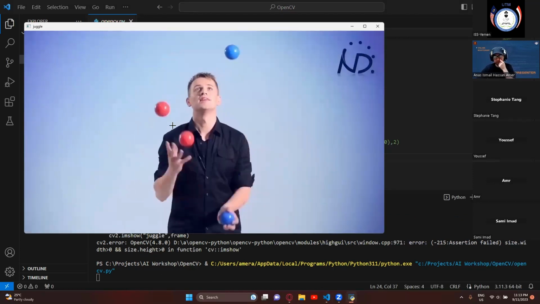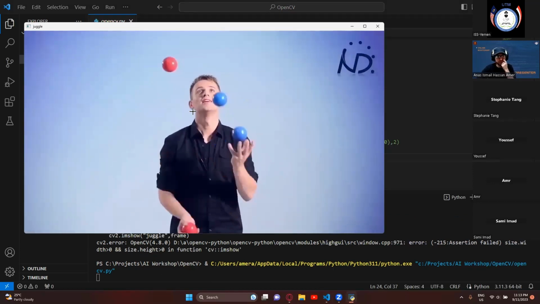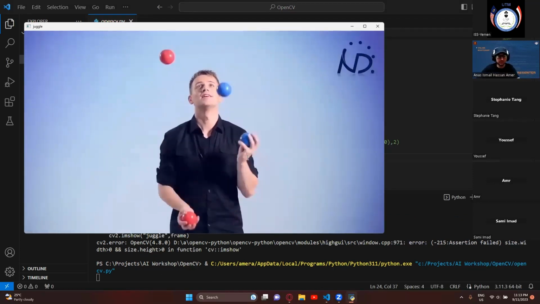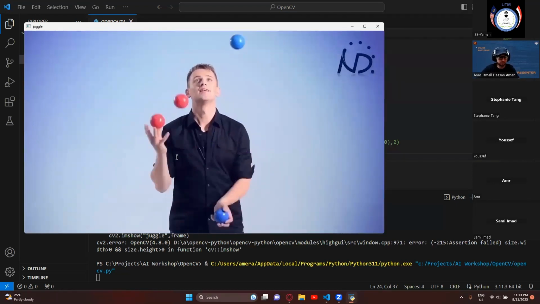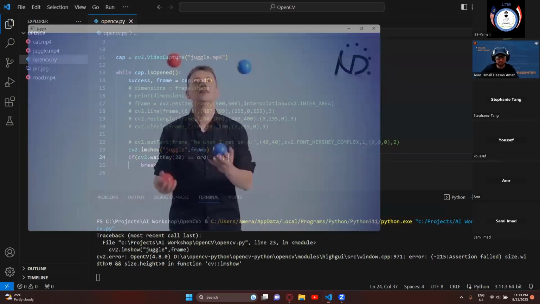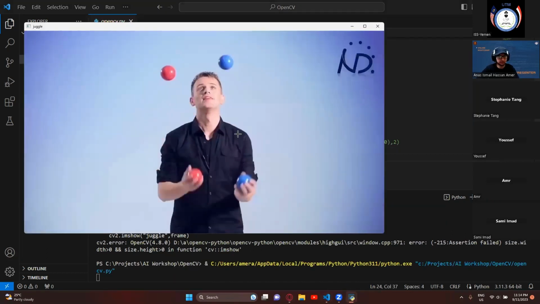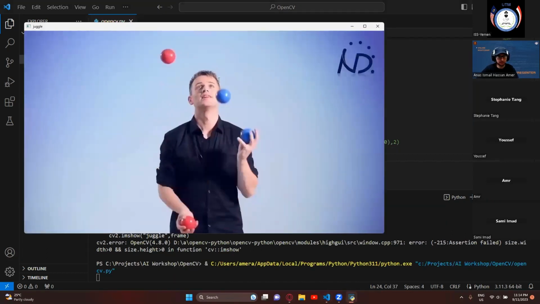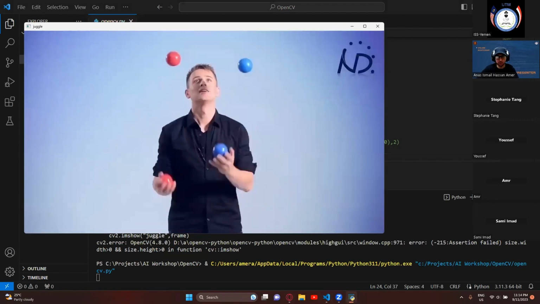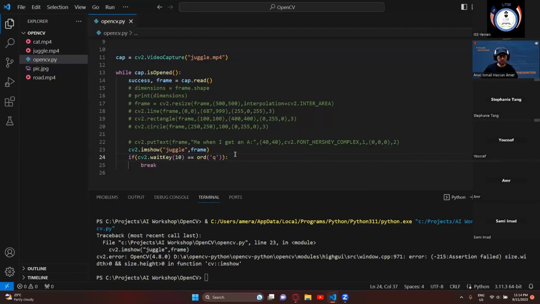Let's say we want to detect just the red balls. We want to remove everything else on the screen and detect the red balls only. 10 is okay. Okay, yeah, 10 is nice. The first thing to do is change the theme.